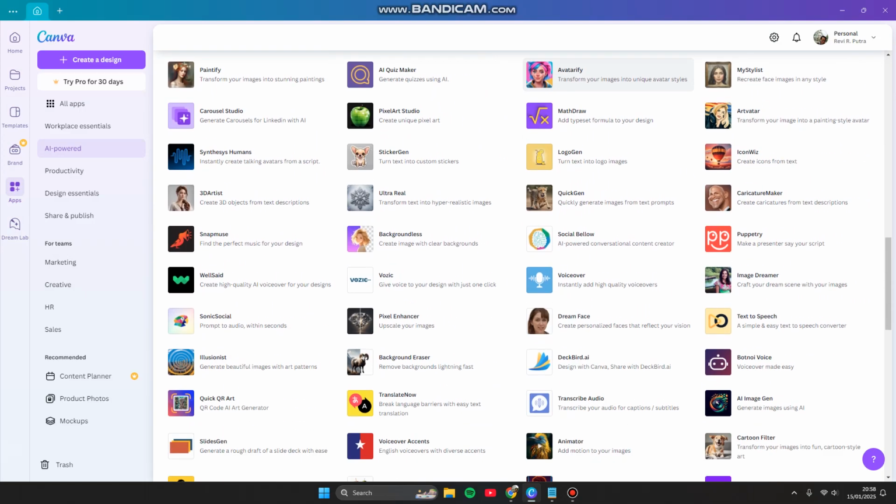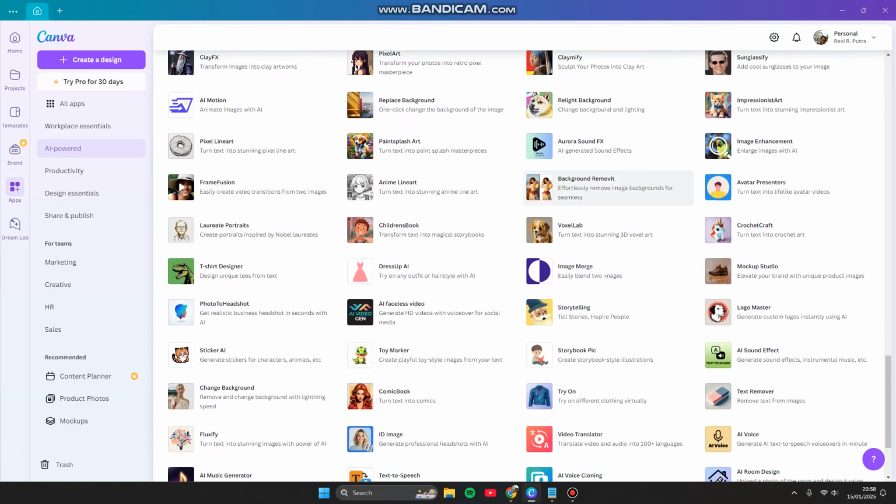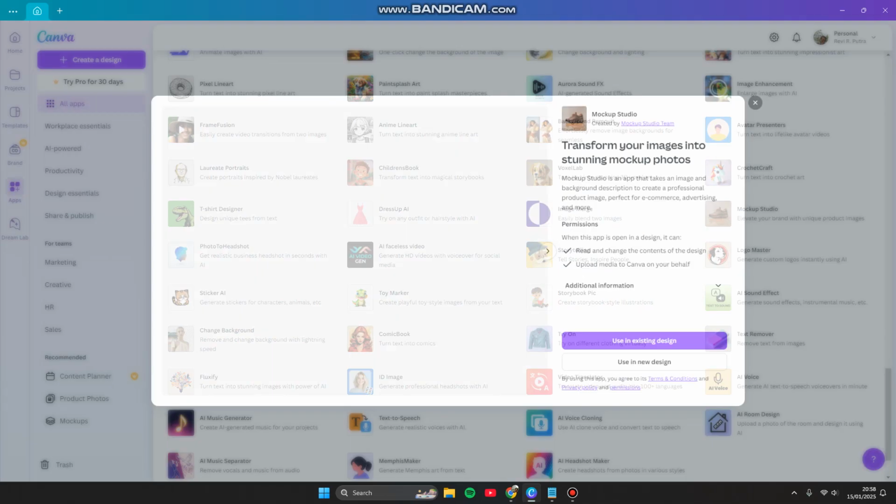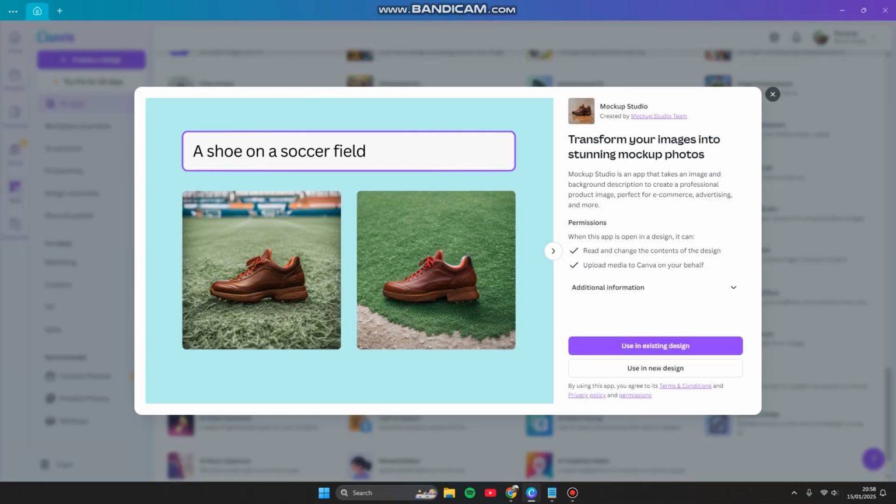You can scroll down and you can find Mockup Studio. So here you can transform your images into stunning mockup photos. Here you can create professional product images perfect for e-commerce, advertising, and more.